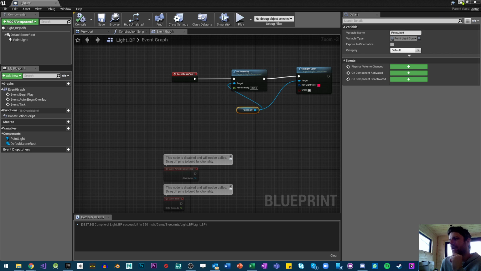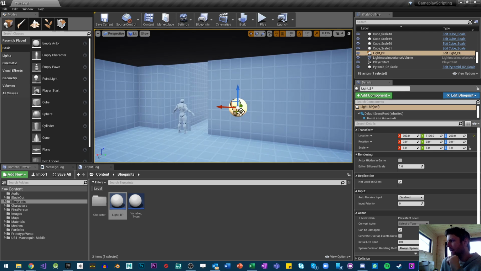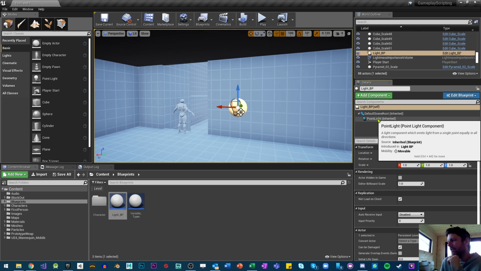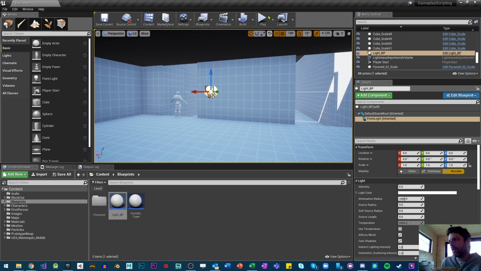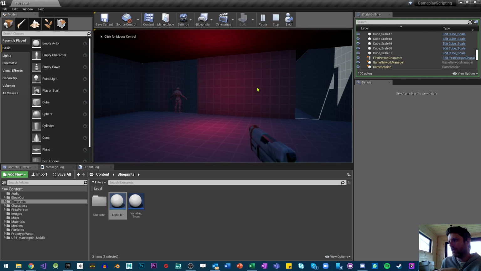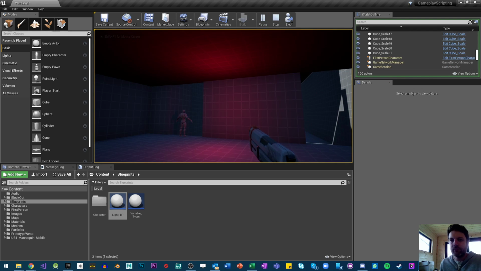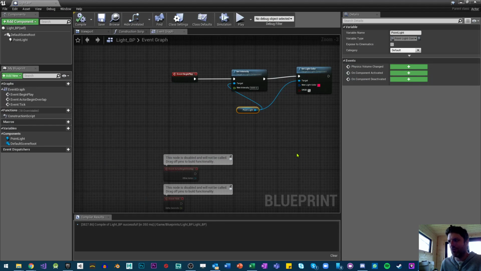So now let's go back to our game. Okay, we've got our light in, and if we go to the details panel, we can select our light component in there to see the details, and we can see that the intensity is 0 and the light color is white. If we press play, you can see now that it changes to red and it's at 5,000. So that was pretty quick. It was really hard to tell exactly what happened there because I pressed play and it was just red.